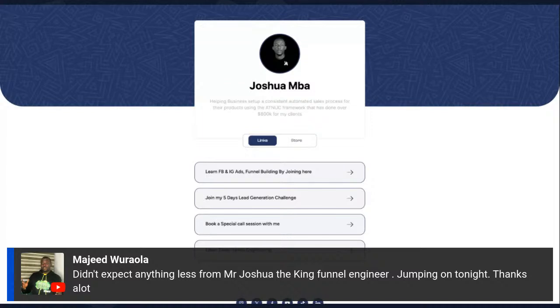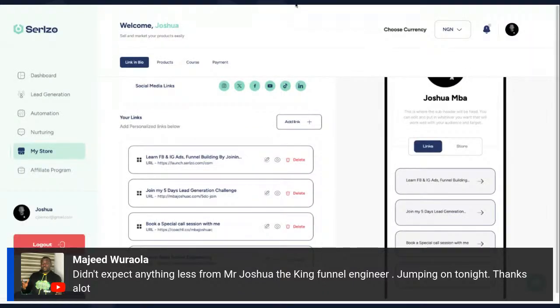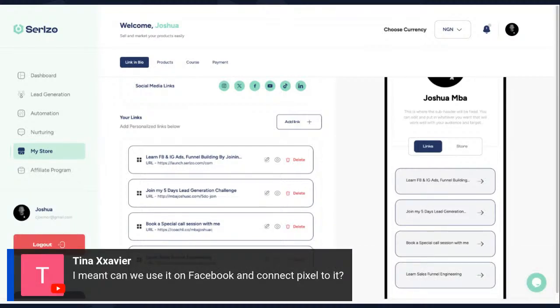Can we use it on Facebook and connect a pixel to it? Yes, you can use this page on Facebook, the landing page feature we built out. Let me share this question because I'm sure some other people might have this question. Yes, it can be used with Facebook. You can create your page, copy the link, add it to Facebook, add your pixel to it, and run your ads. 100%. And I tested this myself this afternoon. So you can do that.